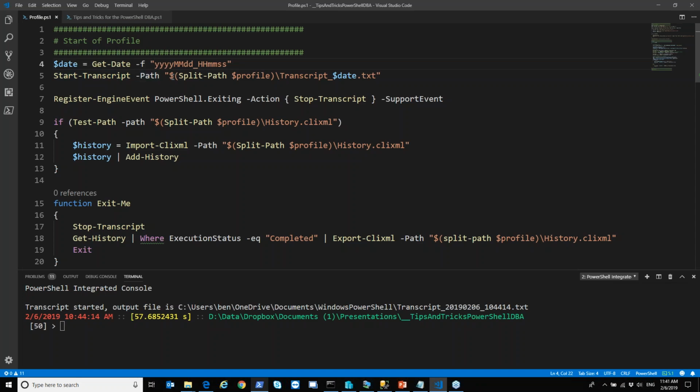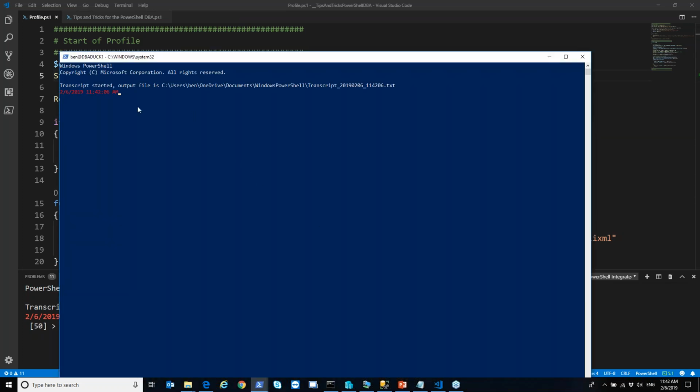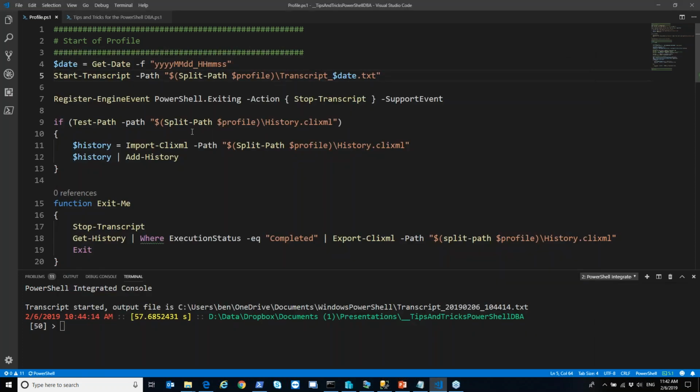I start transcript with a path, and I just build my path. I take my split path of profile, which will put me in the Windows PowerShell folder of my documents folder, and then I do transcript_ and then replace date.txt. And every time I start a profile or every time I start a window, it'll start that transcript. So if I executed that and ran my little script here, all of a sudden I have my transcript started here. So it's kind of slick.